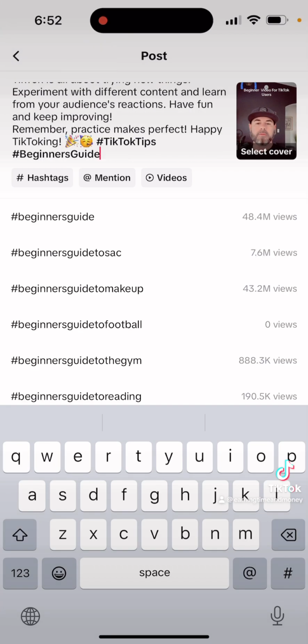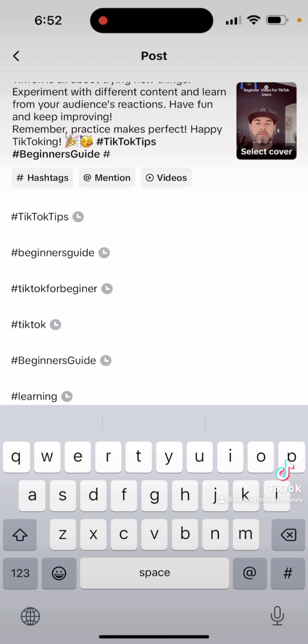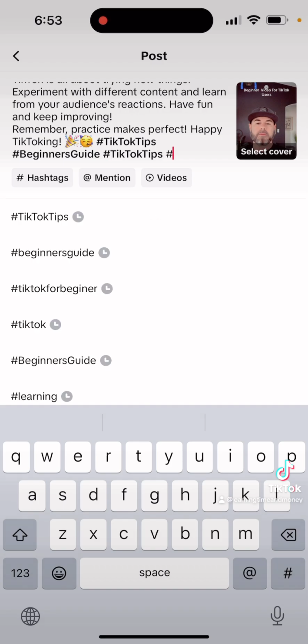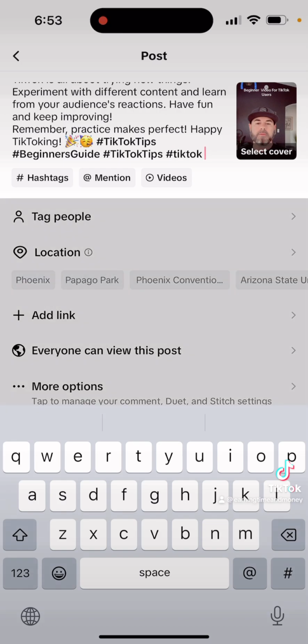And then you got some different hashtags. Put another hashtag in there. TikTok tips, another hashtag. You always want to put the type of hashtags that actually are associated with the video that you're making.